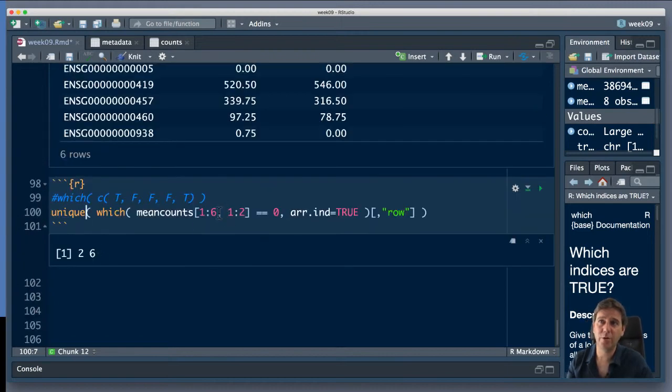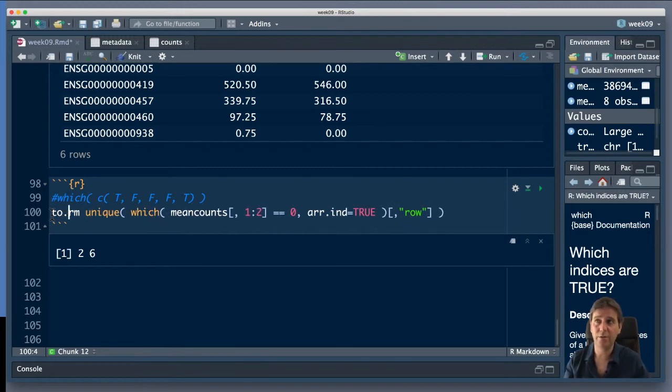And I'm going to do it for everything. I don't want just the first 6 rows anymore. I want to do it for the entire data set. This is going to print it all out, so I probably shouldn't. Let me save it as a little vector called 2.rm. This will be the rows that we actually want to remove, and I'll do a head of 2.rm.